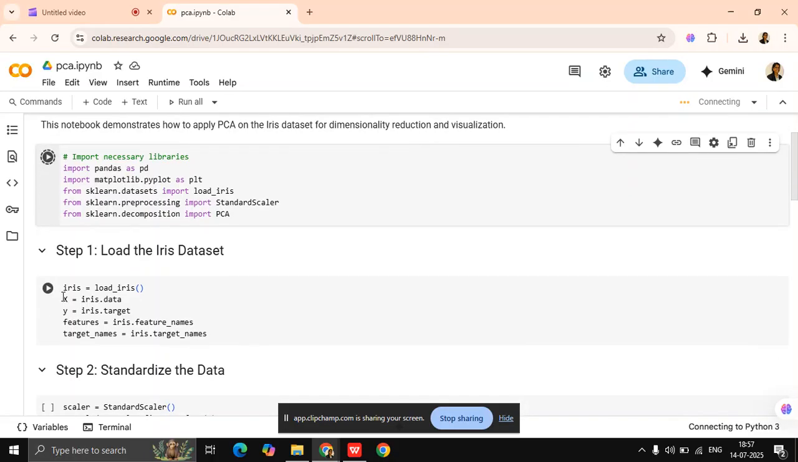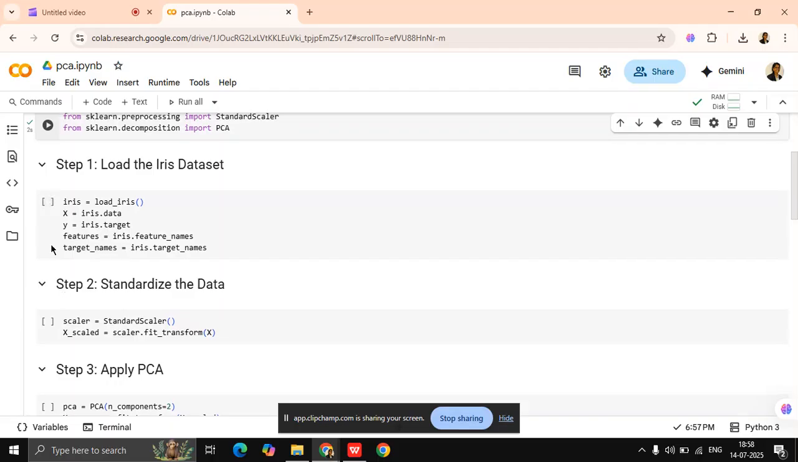We load the built-in Iris dataset. It has some features. So, first of all, X contains the features like petal and sepal measurements, and Y contains the target classes, the species of flowers.